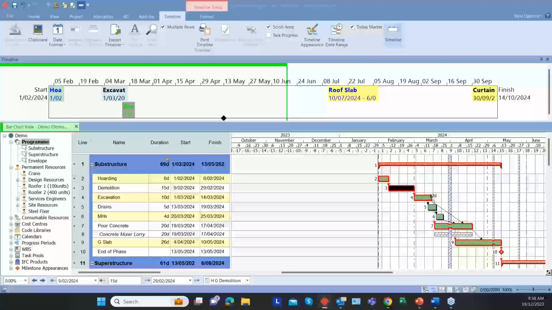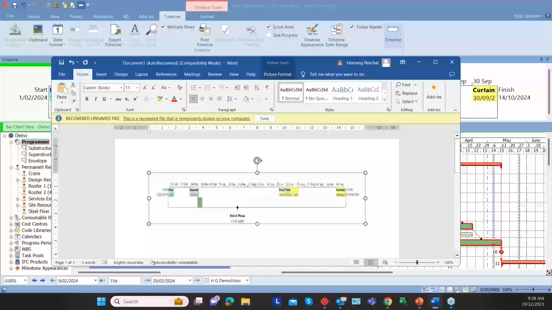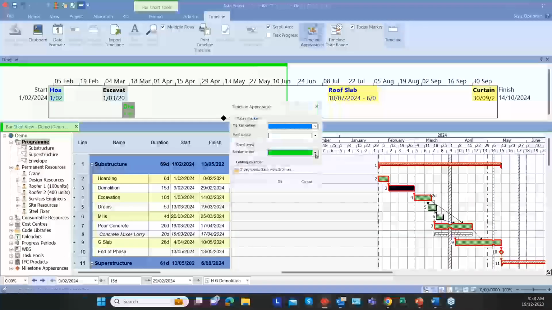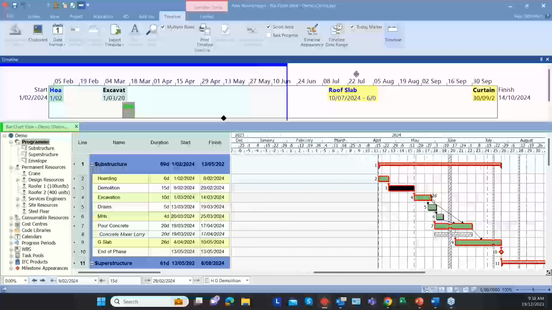So let me just open Word, and then if I put it on the Word, you can see you can easily copy and paste to another application. You can also change the coloring of the scroller. So this is green, I can change it to blue, and then I can also scroll across the timeline.